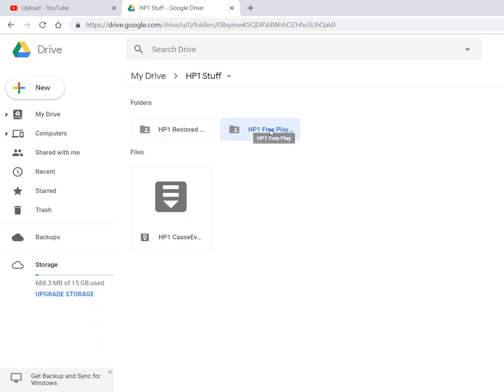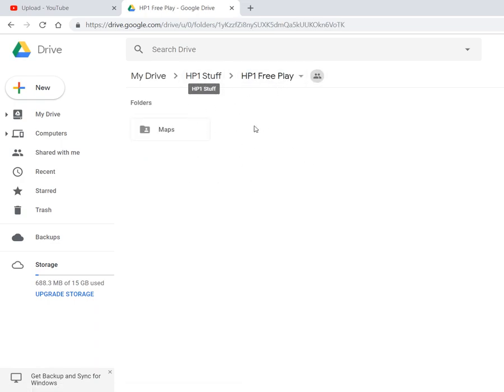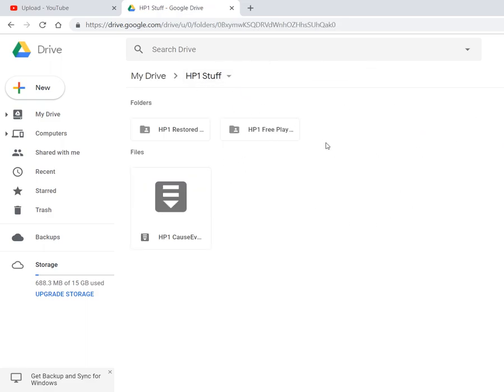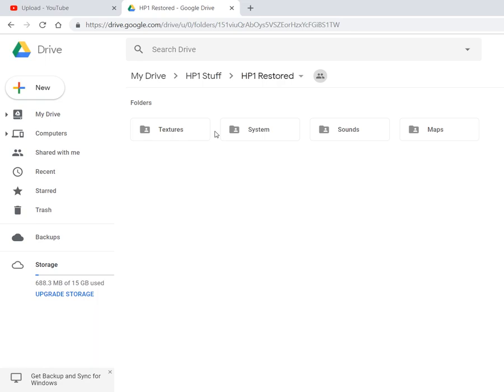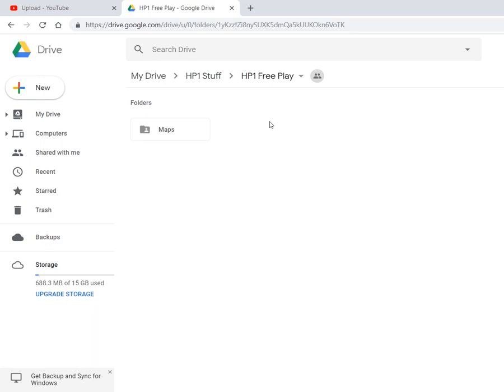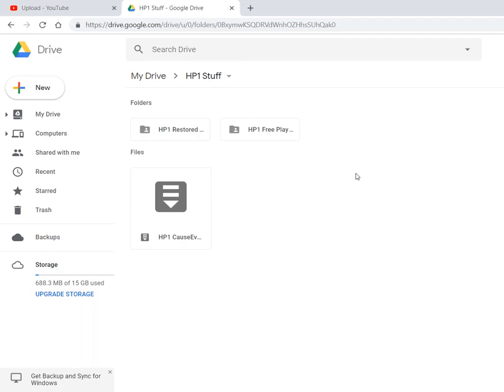I kind of merged the textures and the system files from the free play into the restored, since everything in the restored is pretty much up to date. I've been updating the restored project daily, going through all of the maps, making sure they're functioning properly, and fixing them up. When I'm done with that, I'm going to be doing the same thing with the free play maps, and when I'm done with that, I'm going to be working on other projects.